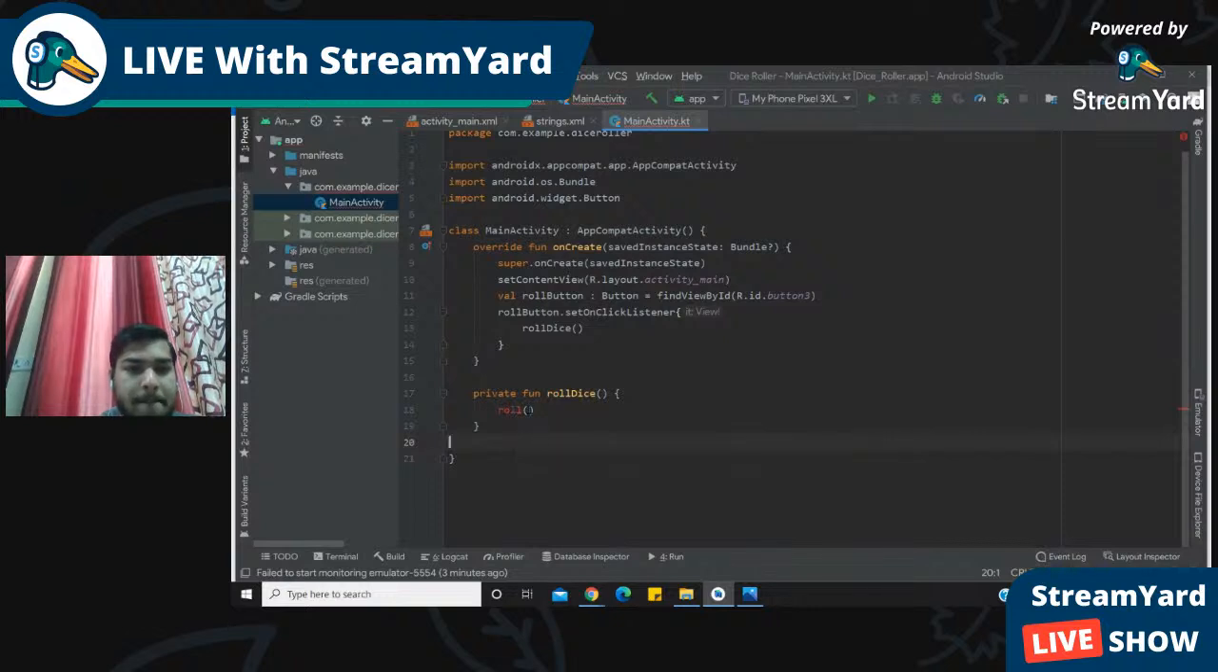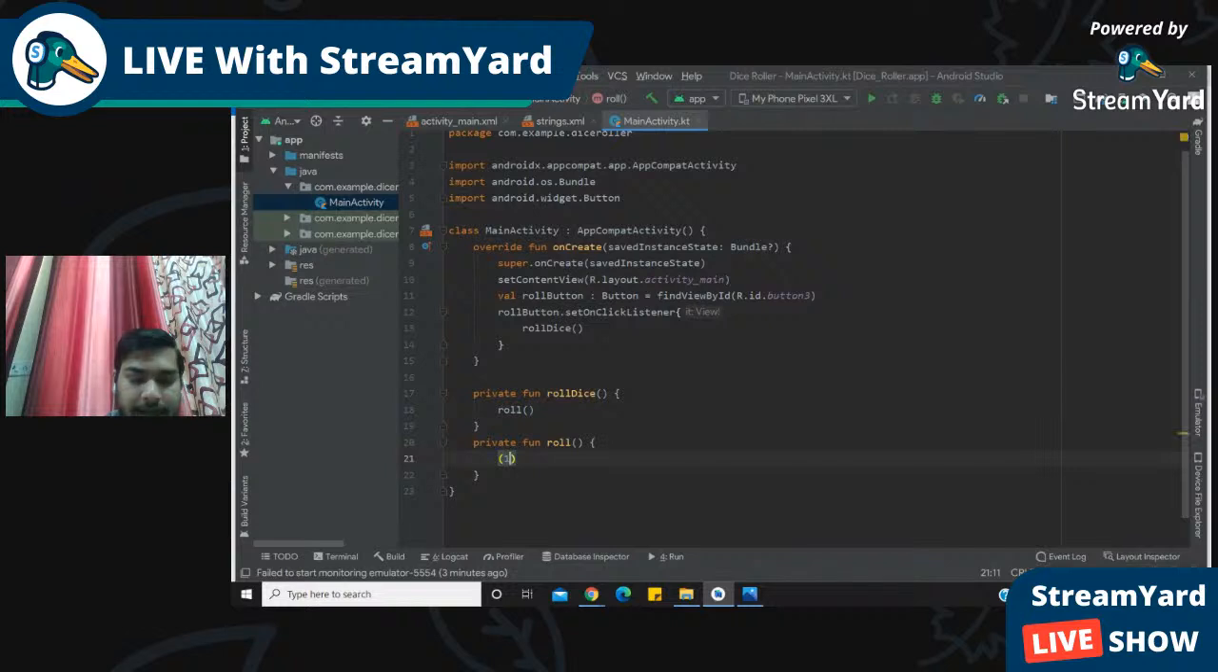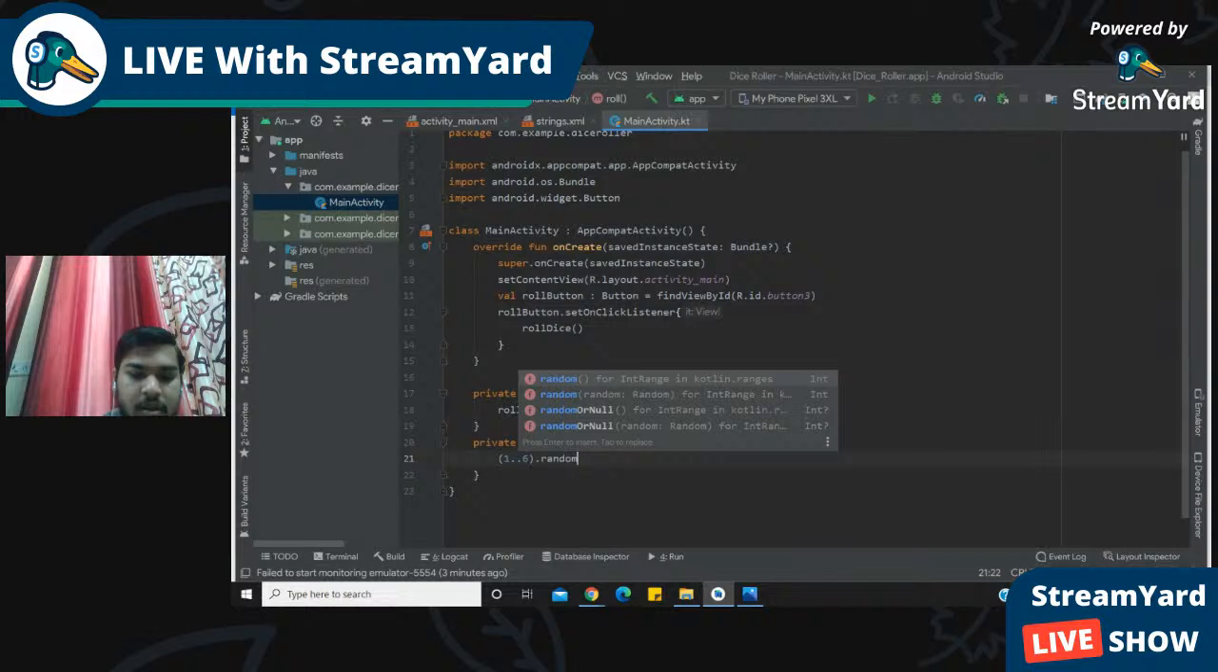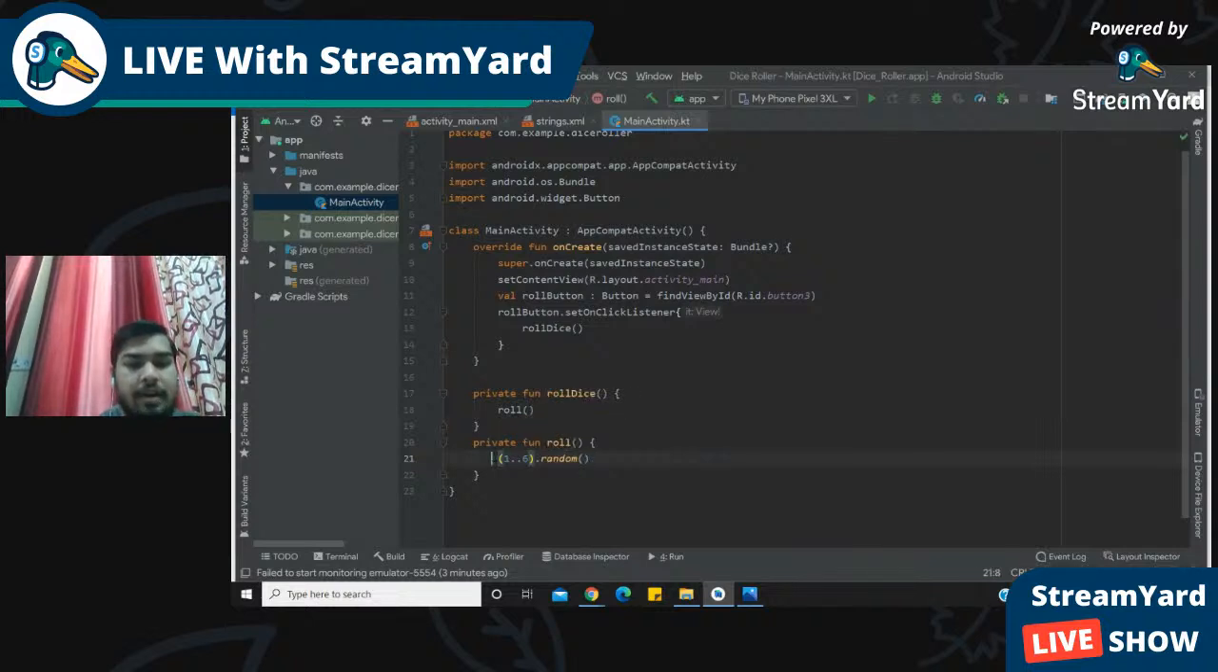So let us create another function here, private, roll, the same name. In this code, we will be generating a random number between 1 to 6. This line of code will generate a random number in the range of 1 to 6. We will be returning this number here.